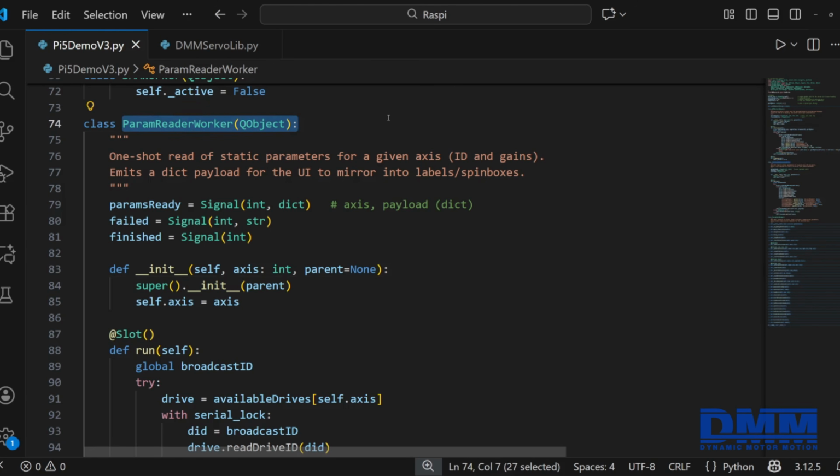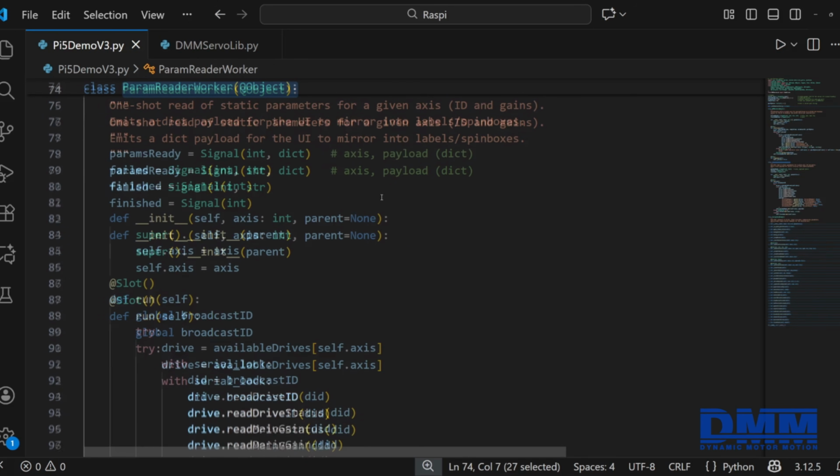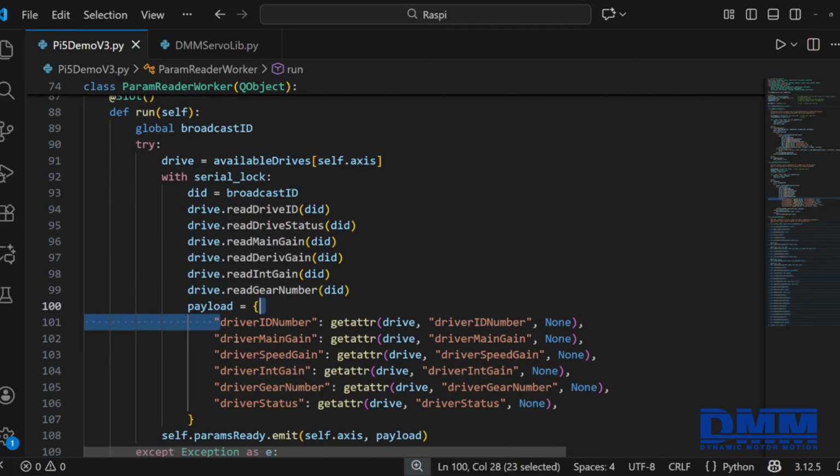Next is our worker for parameter reads. Instead of running continuously, this is a one-shot worker that reads the more static configuration for a drive. Things like the drive ID, the main speed and integration gains, the gear number, and the drive status. It gathers that into a dictionary and emits it once to the UI, then it's done. We use this whenever we need a fresh snapshot of the drive settings.